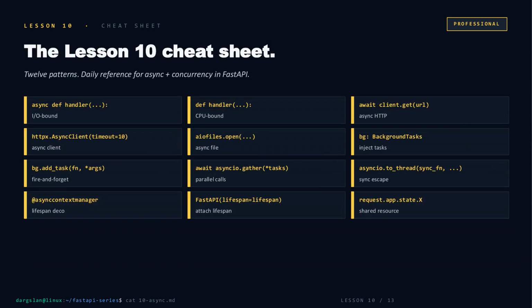Pin this one. 12 patterns. The whole lesson on a single page. When to reach for async def versus plain def, the async clients you'll actually use like httpx and aiofiles, and the 3 concurrency moves: background tasks for fire and forget, asyncio.gather for parallel calls, and to_thread when you're stuck with sync code, plus the lifespan trio for shared resources. Keep this open while you code.